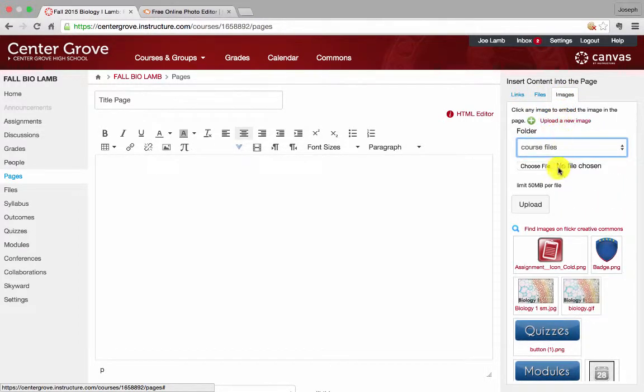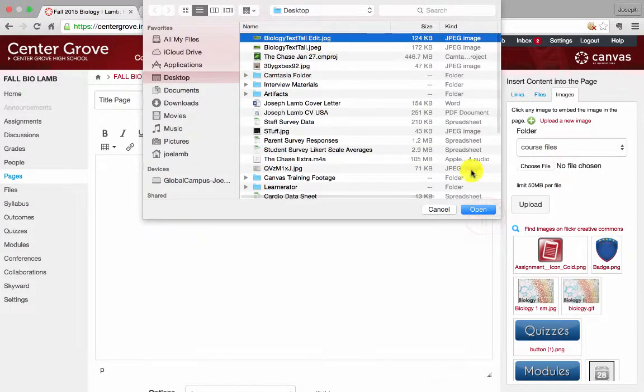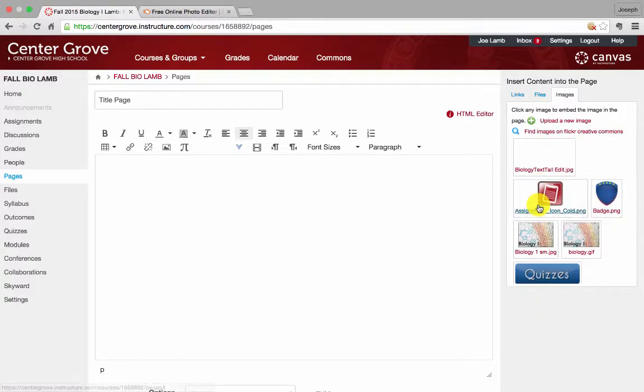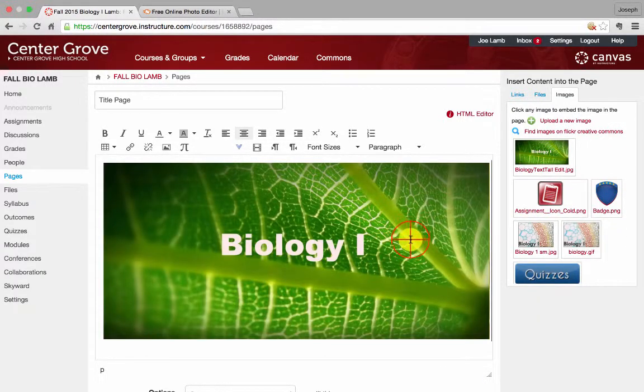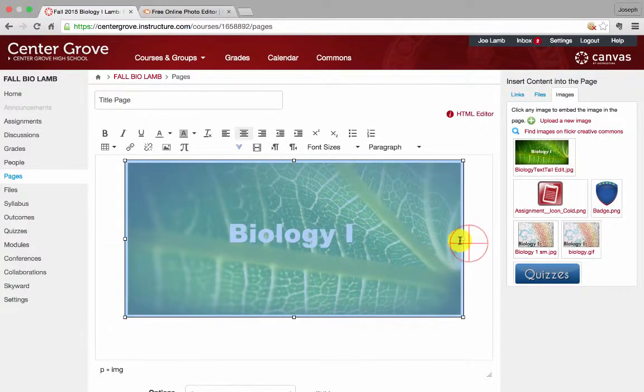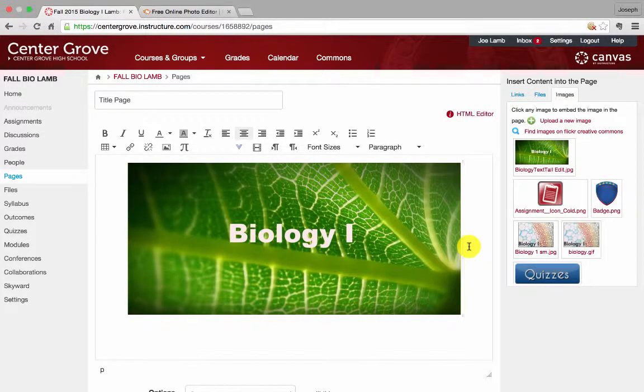I'm going to upload an image. I'm going to choose my new image and pop it into my Canvas course. And there it is. Great looking header for your new homepage. Pretty cool, huh? So like I said, you can create headers, all kinds of unique tools that you can use in PicMonkey to customize any type of graphic that you want to use.